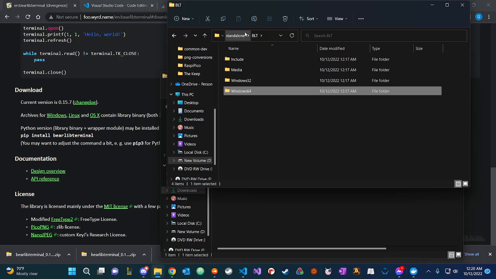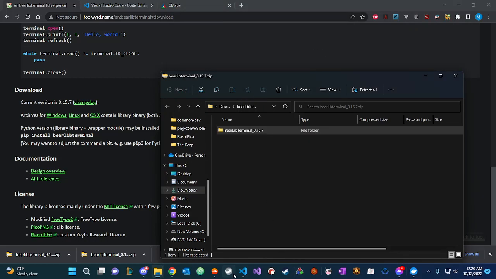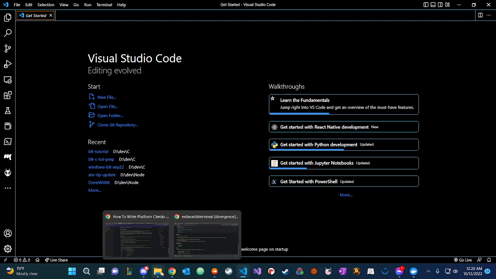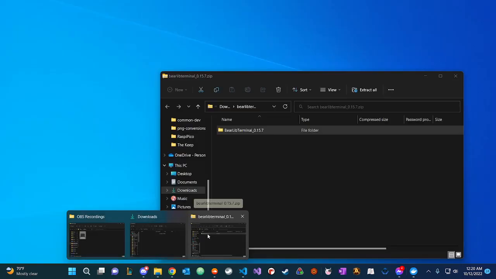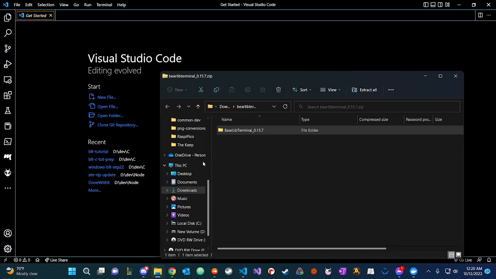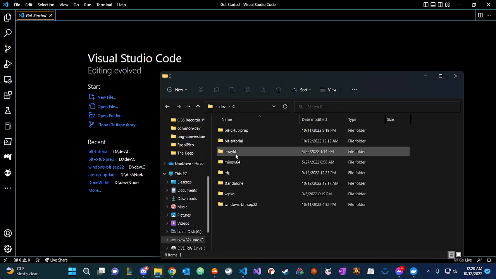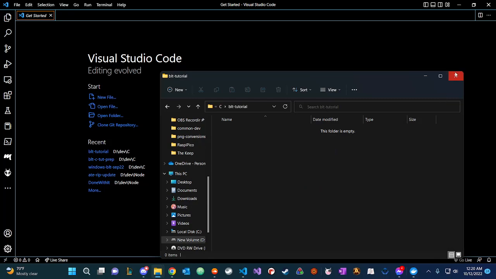Now we've got this. We're going to close it, and we're going to open Visual Studio and actually get cracking on getting BearLibTerminal set up. We're going to create our tutorial folder. I think I've already created it. I did already create it. Okay, so we've got our tutorial folder.